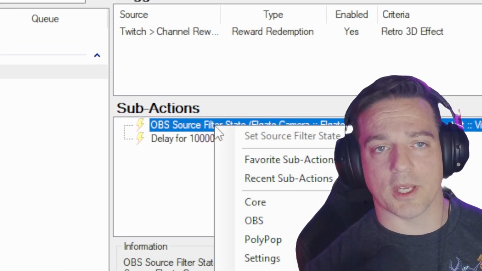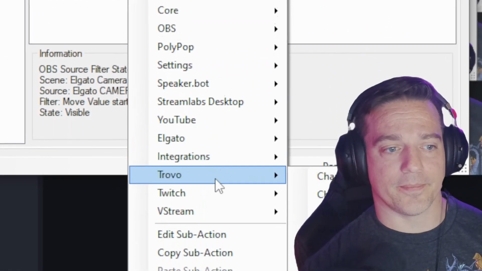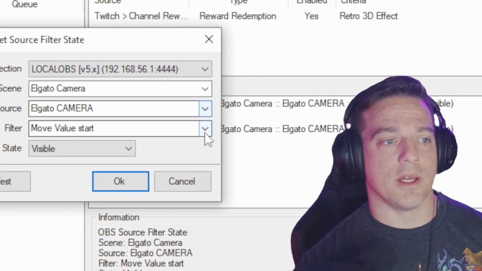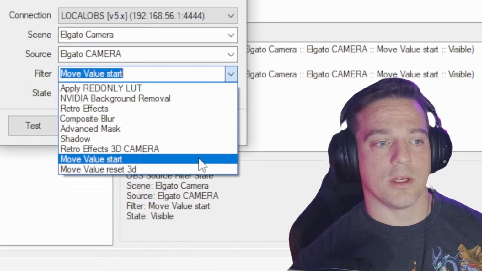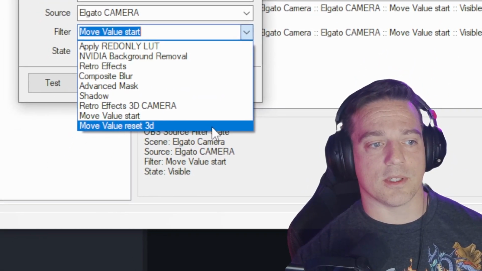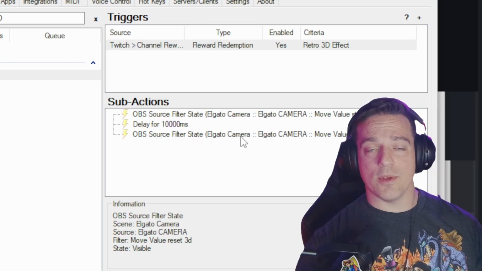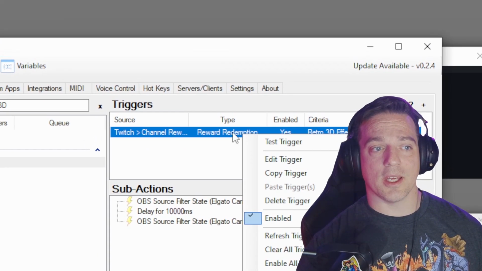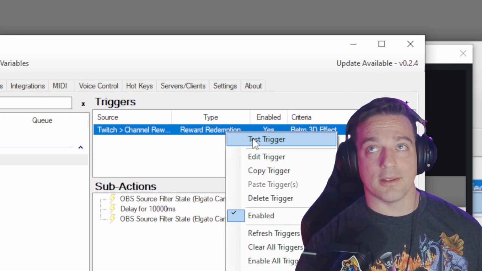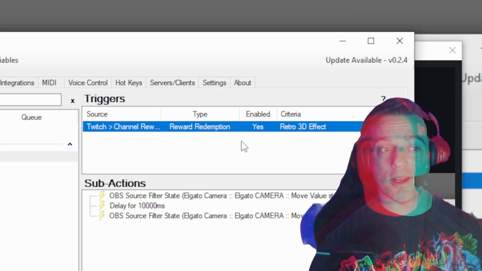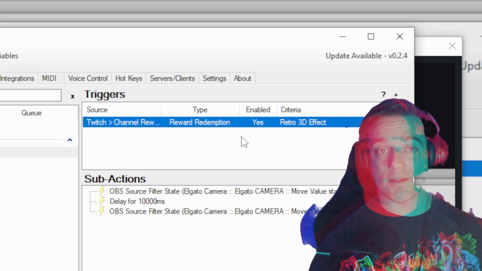Just go ahead and duplicate the first one that turned it on. And change it from the move value start to the move value reset or move value finish or off, and hit OK. Once you have that set, you can test it by just right-clicking on the trigger and hit test trigger. And there you go. And it should go on, and after 10 seconds or 5 seconds, whatever you have it set to, it'll turn off.